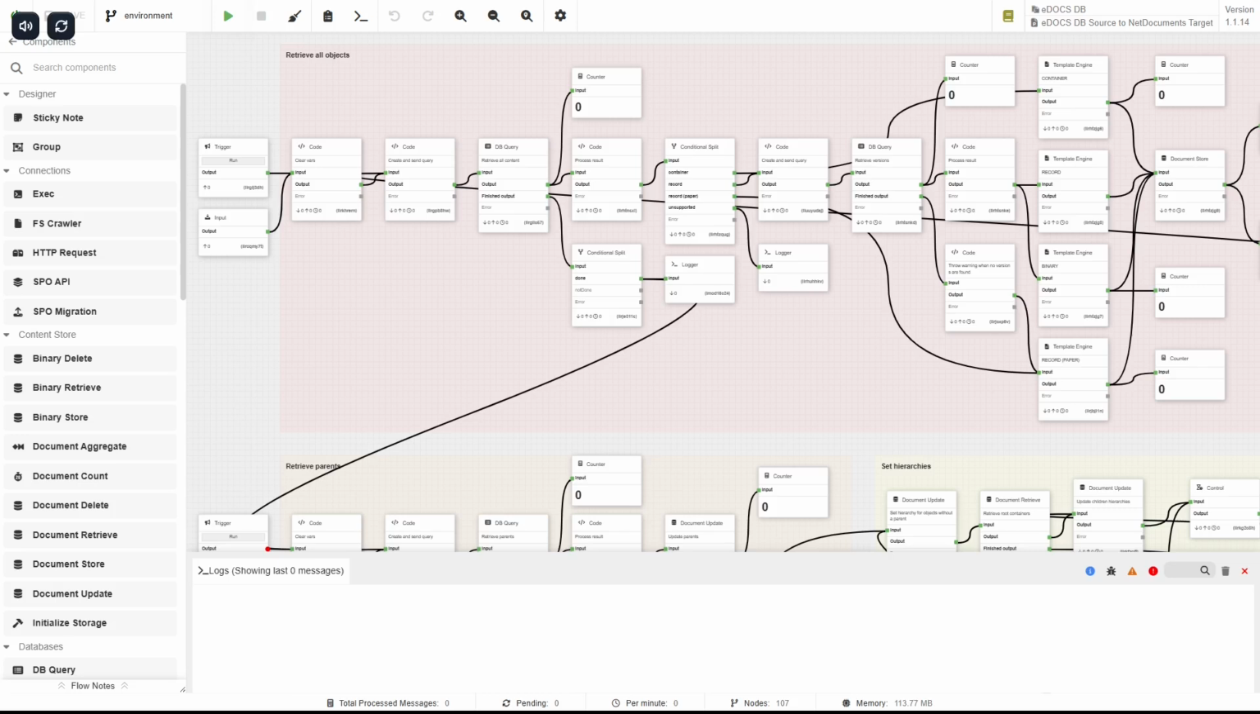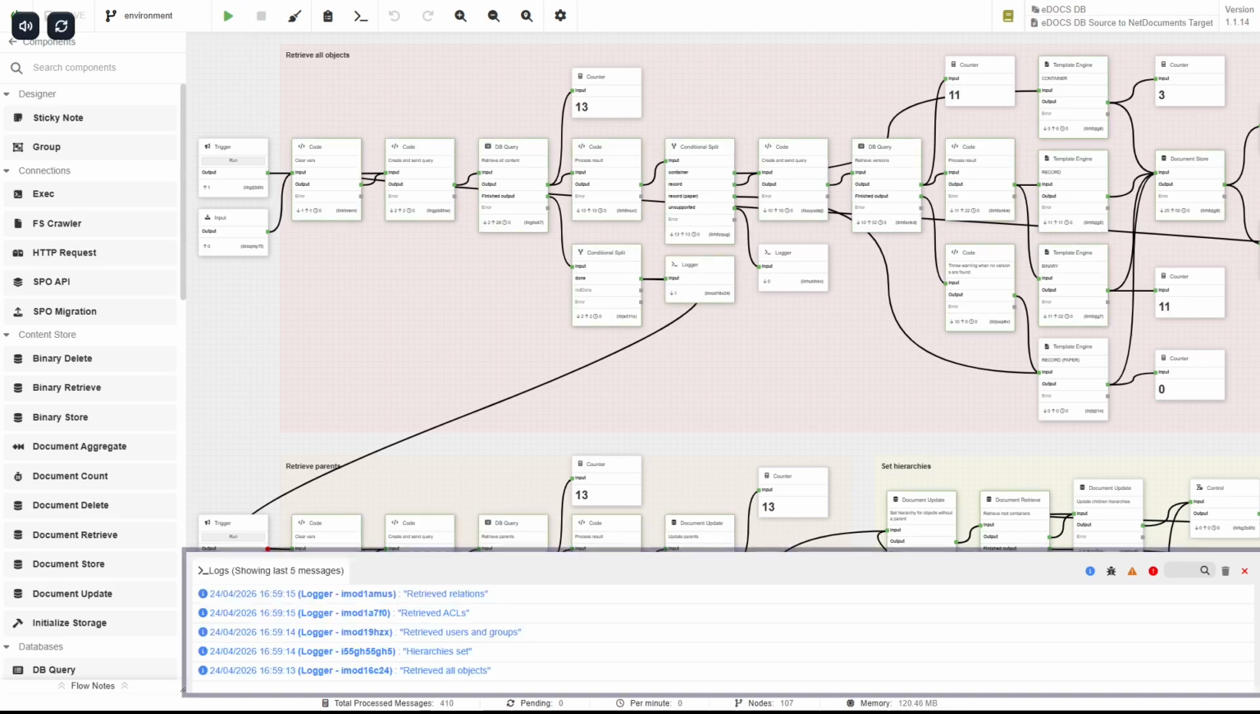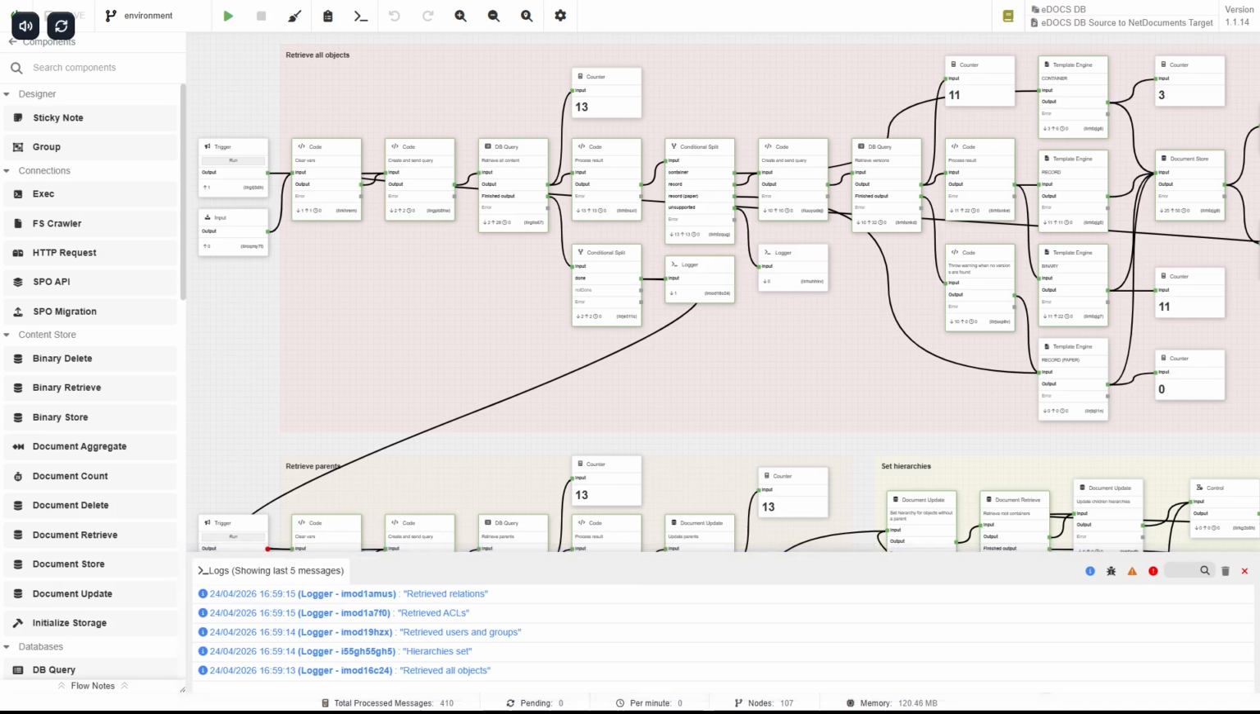When you finish your configuration, you can run the flow and start the extraction. View the log panel for detailed events to track progress and spot any issues during the extraction quickly.